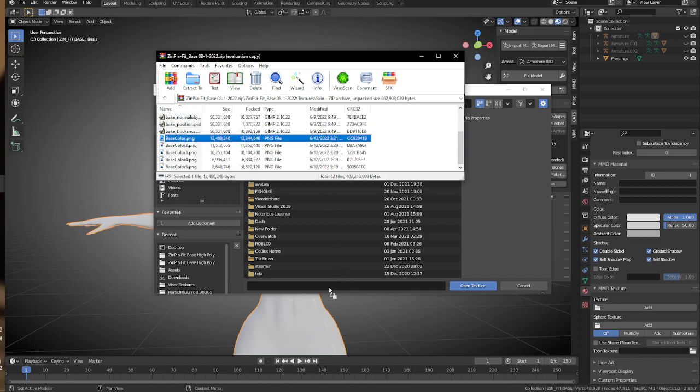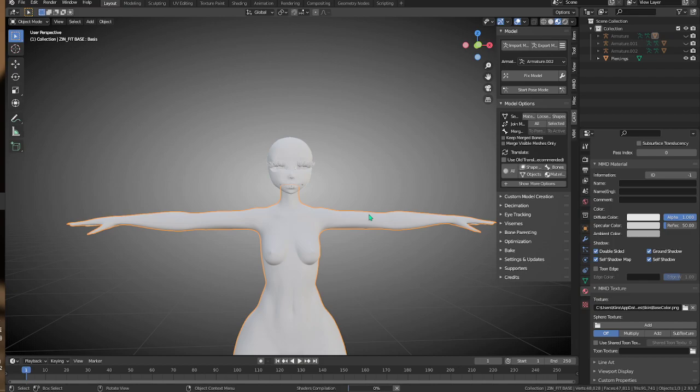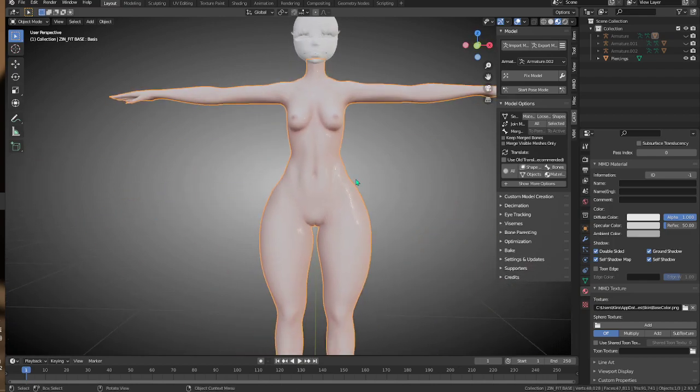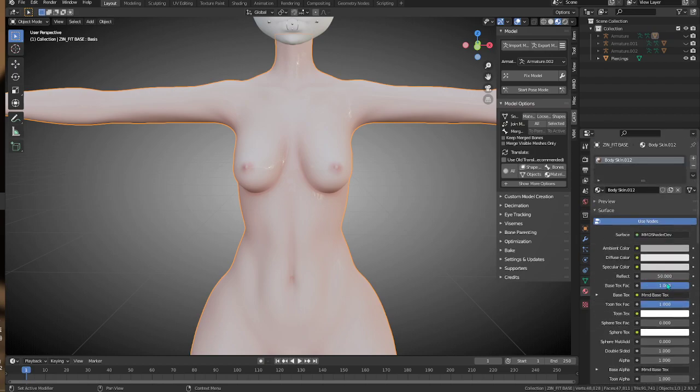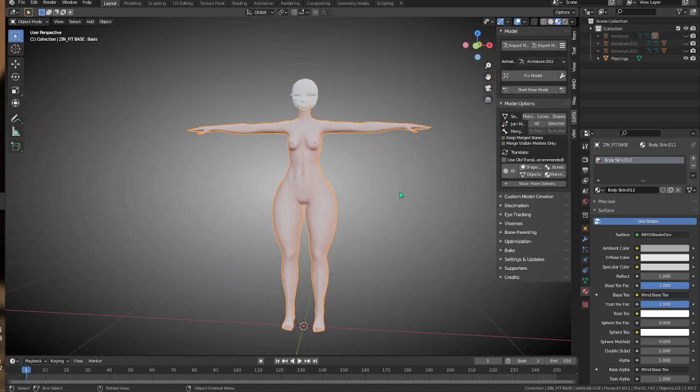So then you just drag your texture in and it'll look really shiny. Please scroll all the way up and turn this reflect all the way down. Do not leave your model looking shiny. It's so bad. I'm sorry.